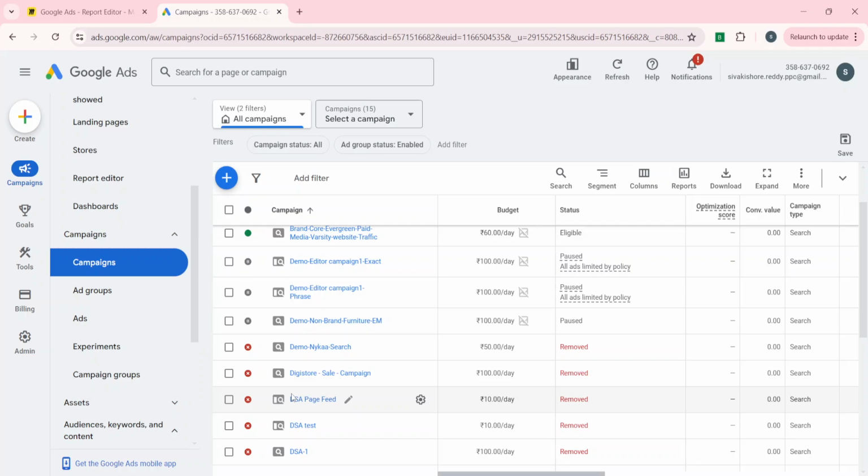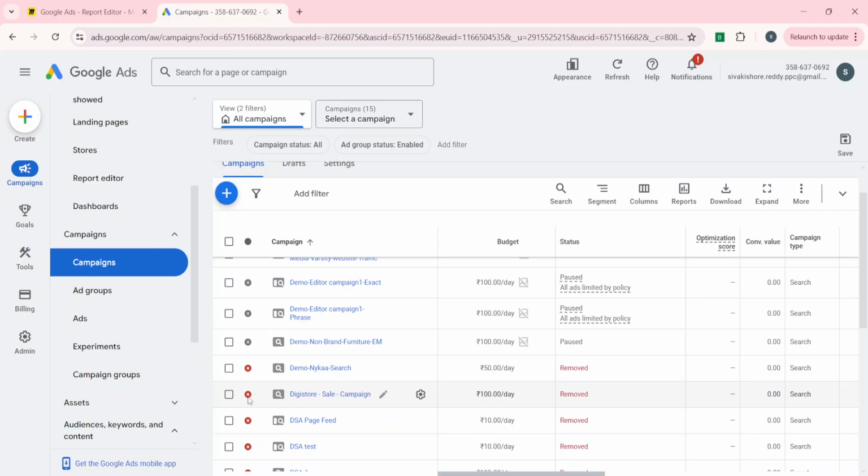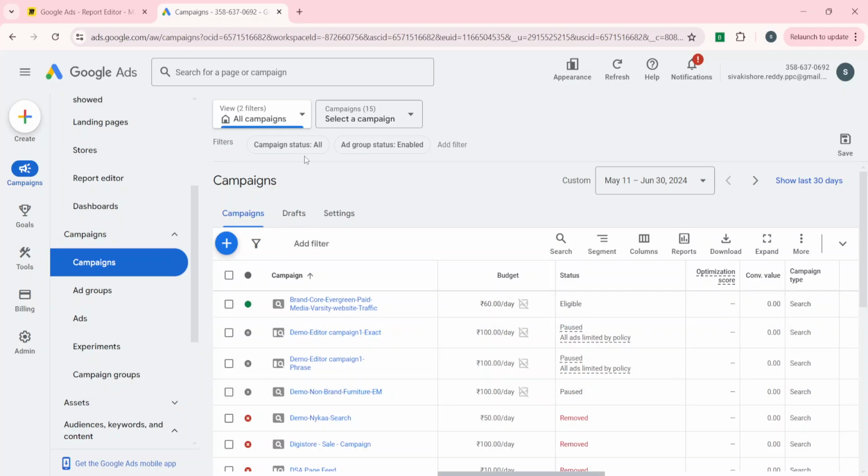So please remember very carefully that you can enable and pause any campaign at any time, and you can change it. Suppose you want to enable any paused campaign, you can do it. If you want to pause any present live campaign, you can do it. But if you remove any campaign, you cannot undo it. You cannot enable that campaign again. Please remember it, right? So let's say if I want to enable this campaign, there is no such option, you see. But for these campaigns there is an option, right? So while doing these enable and pause, please be very careful.